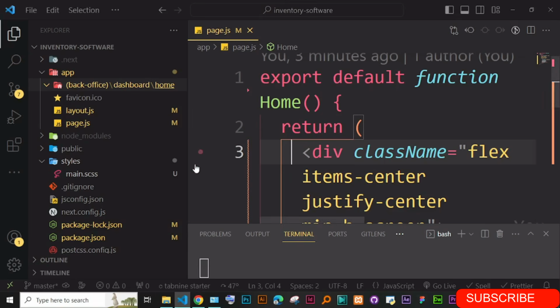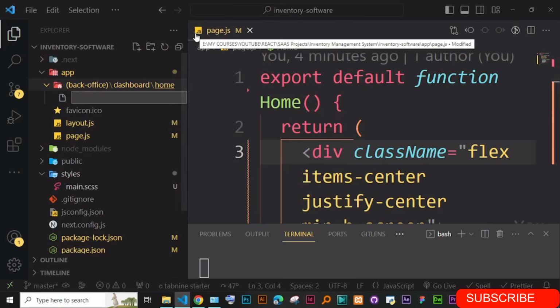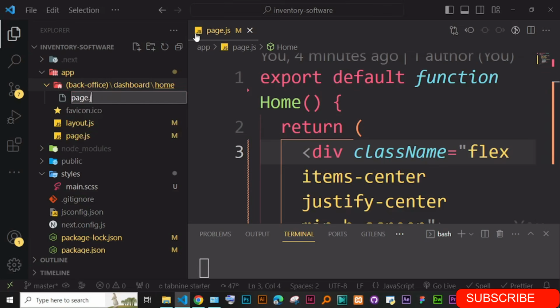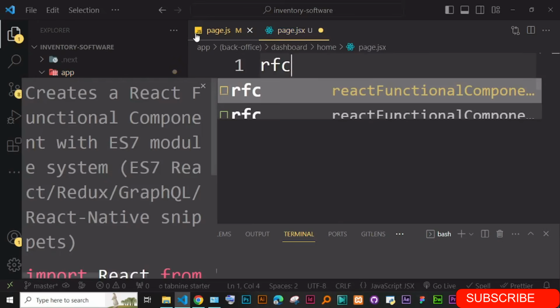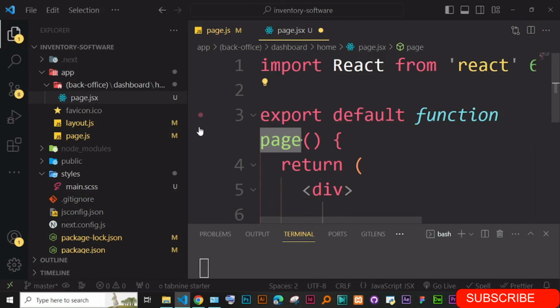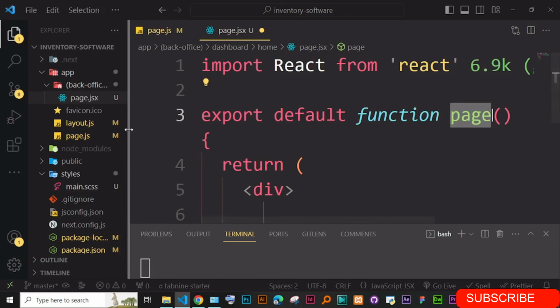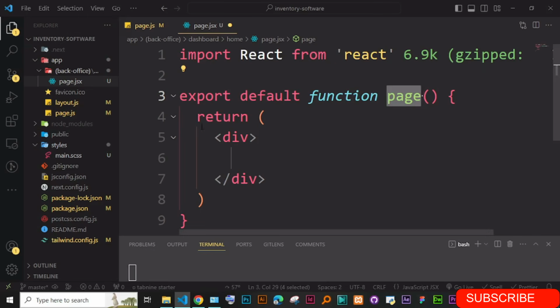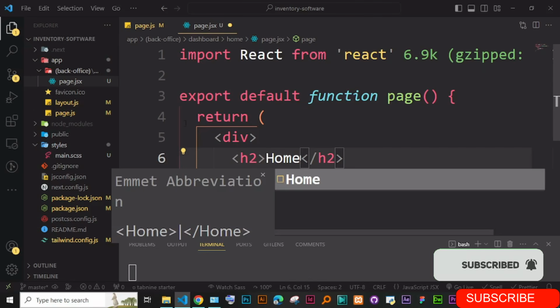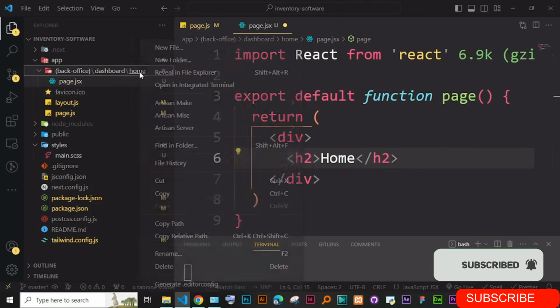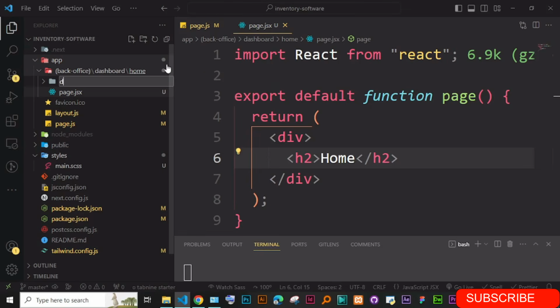So first of all, let's go ahead and put the page for the starters, page.jsx. Do RFC, and inside here, let me reduce this, and let me also reduce this. That is much better. So you just say here the home, maybe just say h2 and you say home. Then I'm just going to expand this again, and inside the home you just create new folders. Is where we have the dashboard.